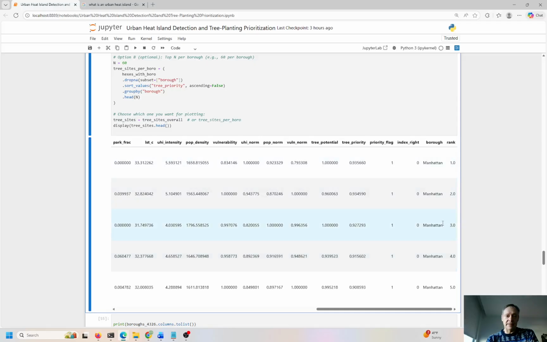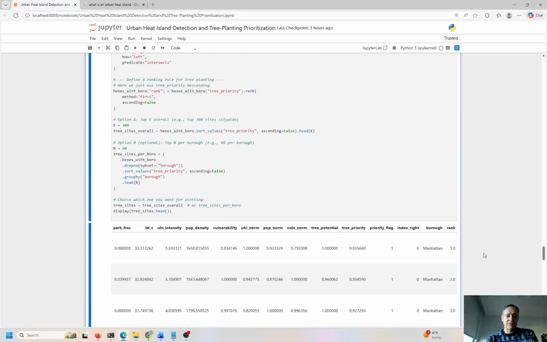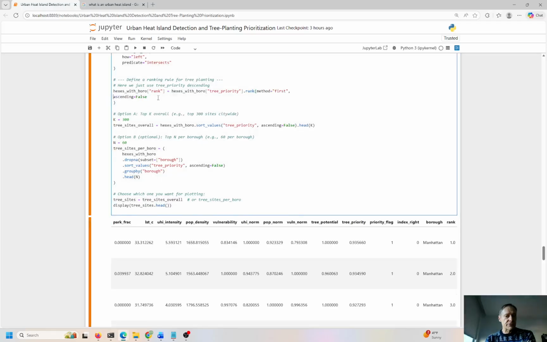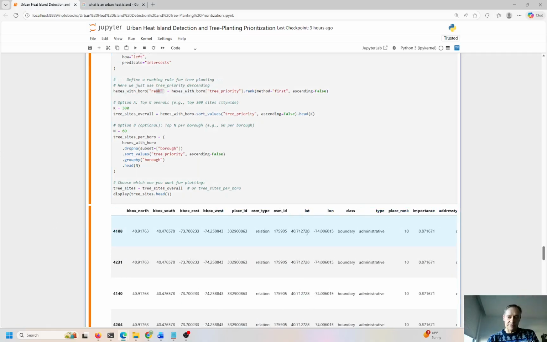And we actually are ranking these too. So I set up a little ranking metric over here, and that comes from this right here. Rank method first ascending equals false. If I put this all in one line, it's probably a little bit easier to read. I like to do it like this. So we have the ranking in descending order, right? So the number one most important tree to plant is literally at this longitude, this latitude.